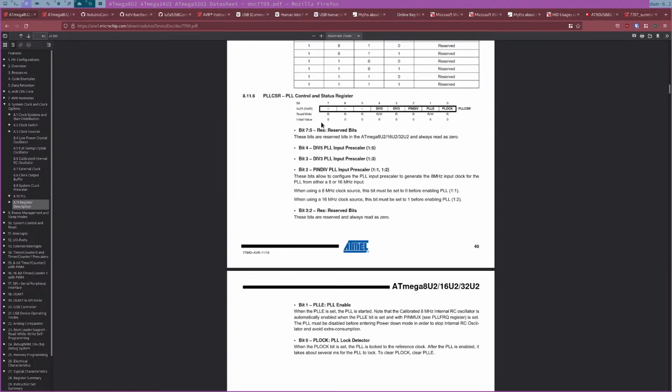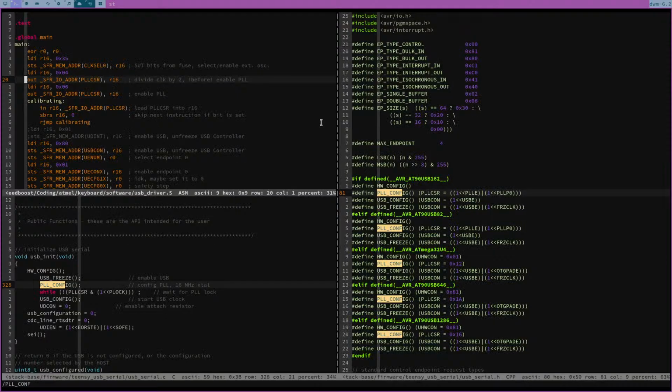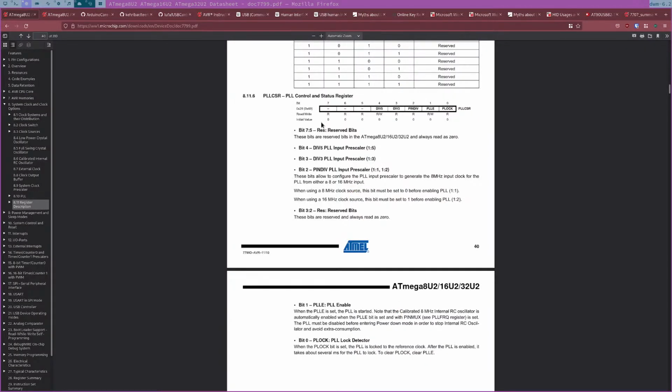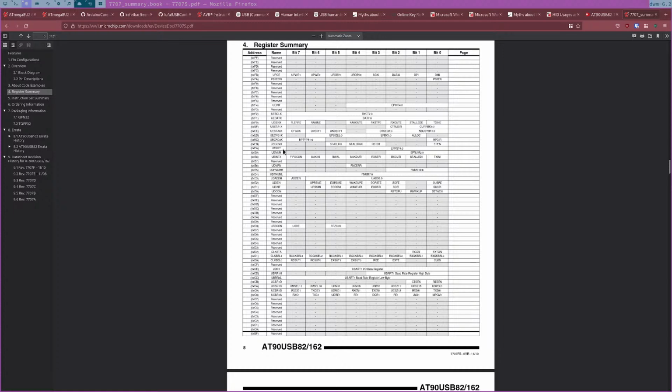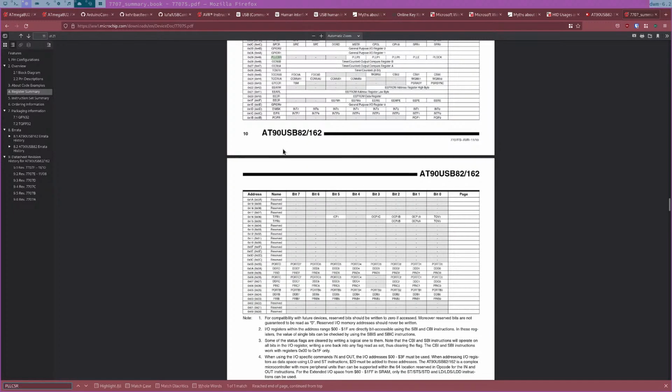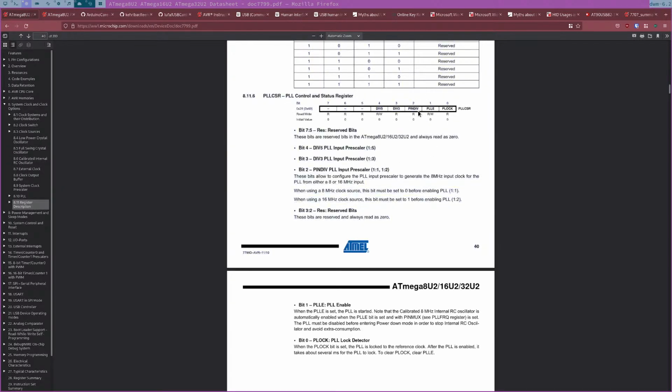Okay. So there is no whatever PLLP0 is. What is it? Tell me. Register summary PLL CSR PLLP0. So we have PLL enable and PLLP0, PLL enable and pin div. So pin divider, which is set to 1. So far so good.